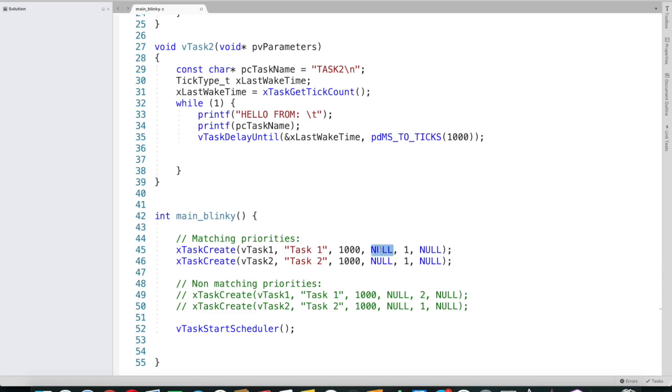The fourth parameter is the parameters parameter. It is used if the function takes some input values and performs operations on them. However, we are not taking any input values for both functions.